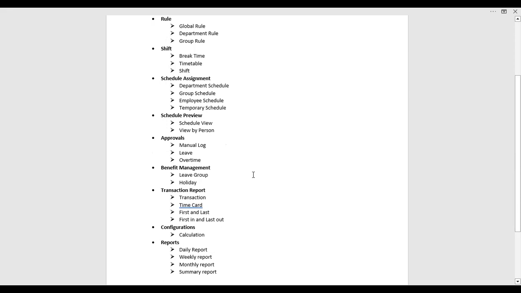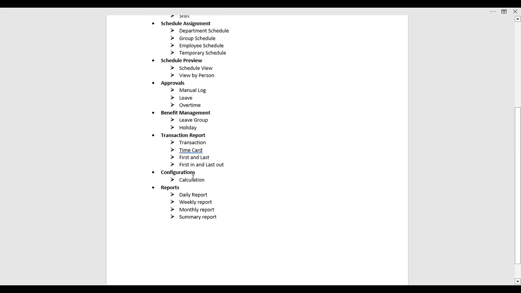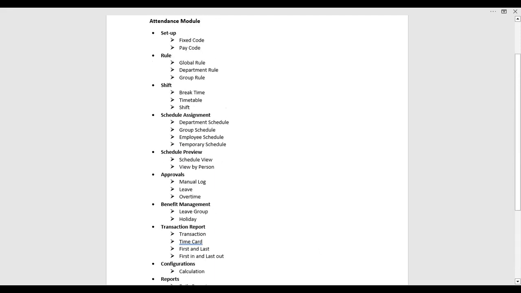Transaction report. Okay, so this is one of the reports that you can get. The transaction report will be everything that transpired on the device. All the logs that are there on the device, the transactions, the clocking in and clocking out will be seen on this report. So we're also going to look at that. And we will look at configuration, where we have to calculate before we get the daily, weekly, monthly, and the summary report. So this is basically what we are going to look at on today's training.